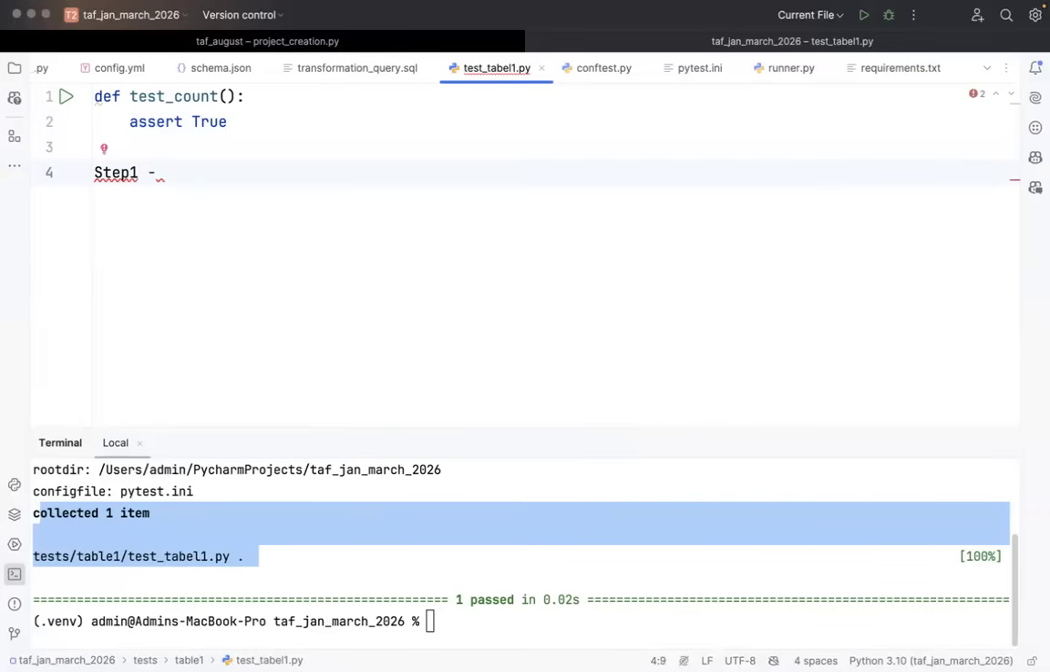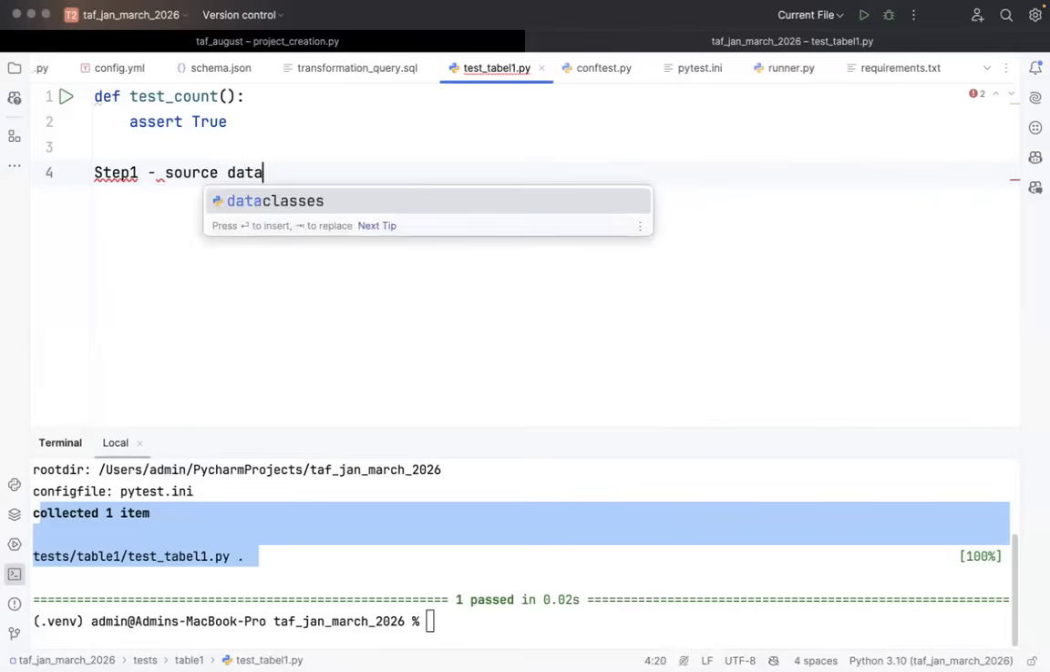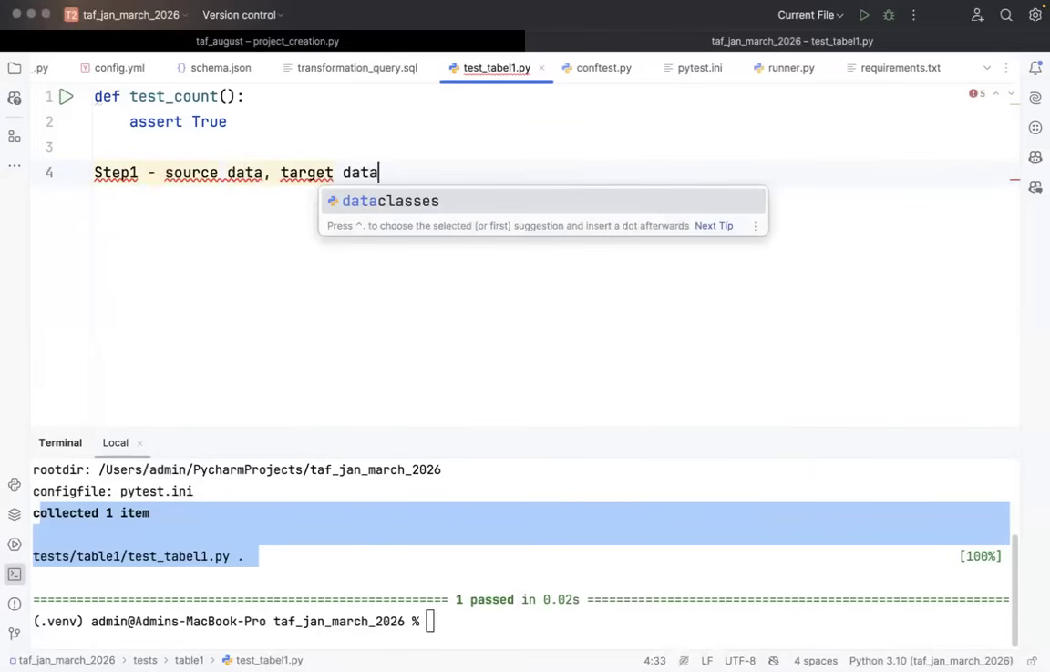Now to do the count check, what is the prerequisite for us? You should have source data, right? Obviously, source data is required. Target data is required. So now come out of the manual testing perspective, talk about program perspective. So to get the source data, what we have to do?